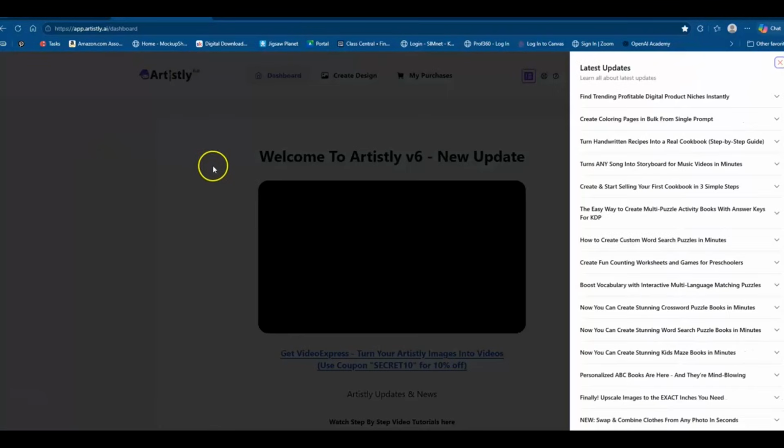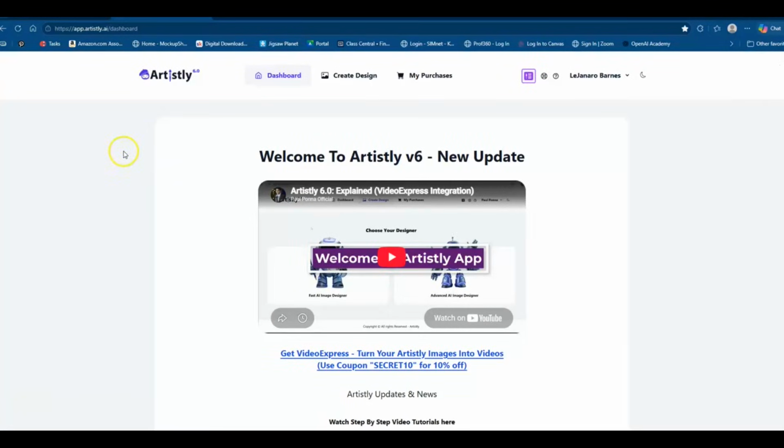Let's see. Here's Artistly. I've showed you Artistly several times on here, and I always say the same thing about Artistly. I have not scratched the surface in Artistly, and I think they're working on an update to version 7 here soon. You get all the updates for free. All of their products are lifetime, so once you pay for it once, you have it for the lifetime. There's Artistly.